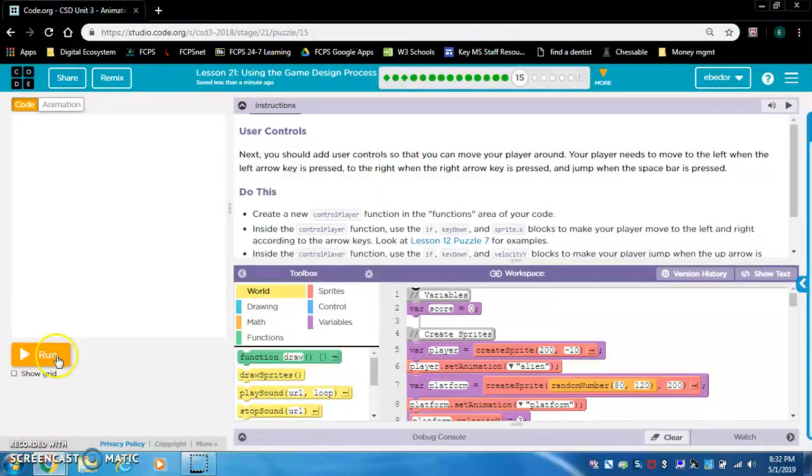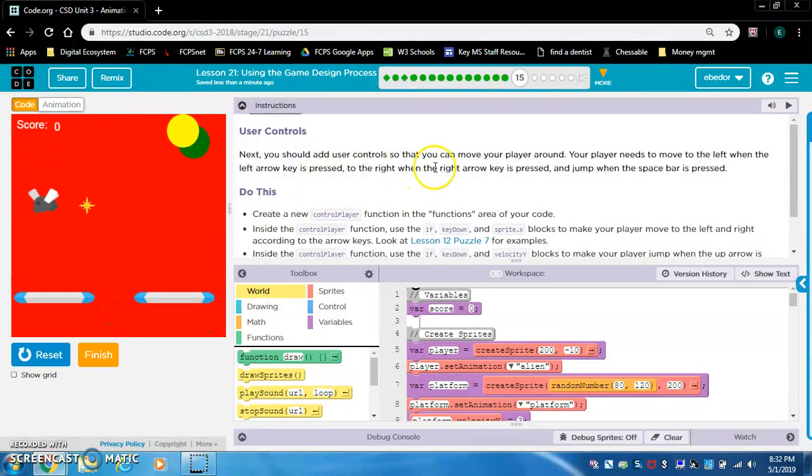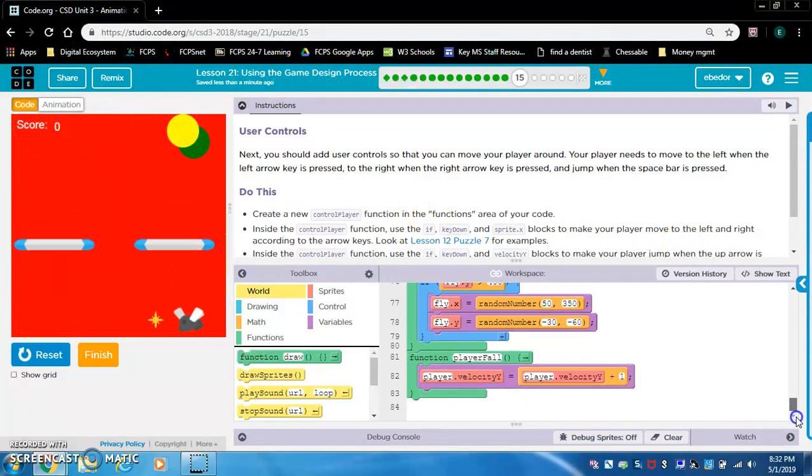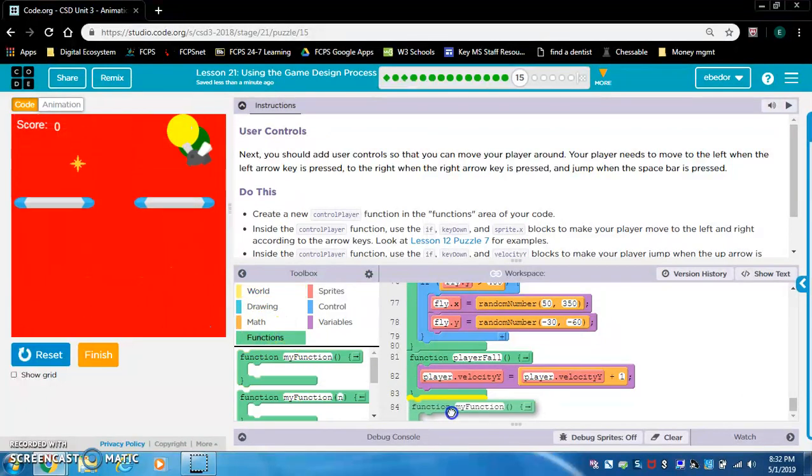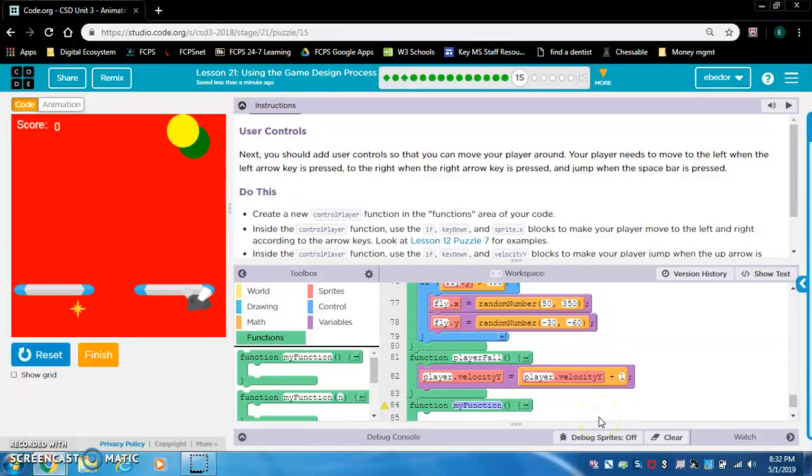User controls. Next, you should add user controls so that you can move your player around. Your player needs to move to the left when the left arrow key is pressed, to the right when the right arrow key is pressed, and jump when the spacebar is pressed. Do this. Create a new control player function in the functions area of your code. So control player, we're going to do this at the bottom. Creating a function. Control player.